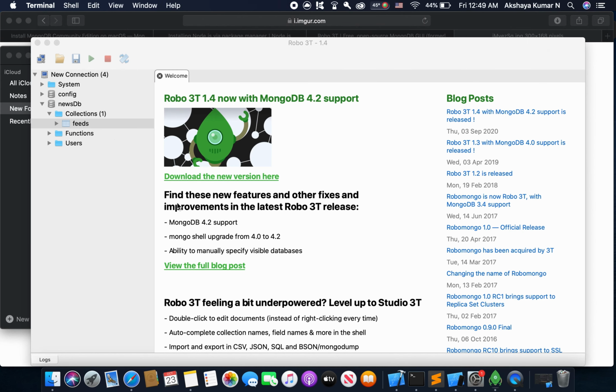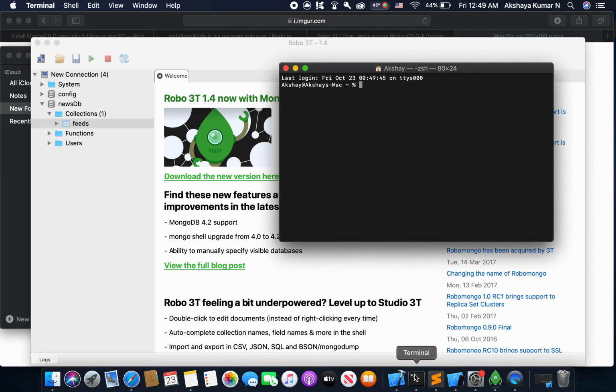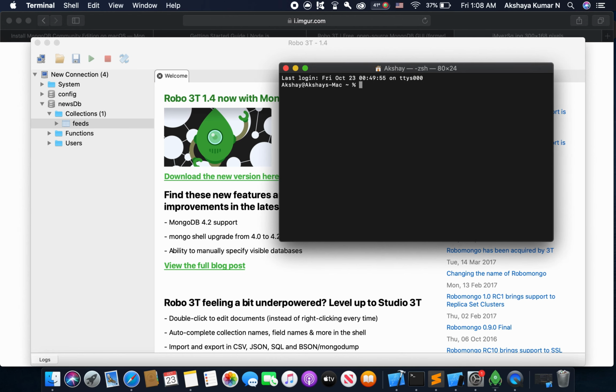Okay, now it's time to create our server. So let's go to terminal. Now I'm going to cd into the Documents directory in my Mac. Now I'm going to create a new folder using mkdir. So mkdir space, and the folder name is going to be news, and hit enter. Now I'm going to cd into that folder, cd space news.